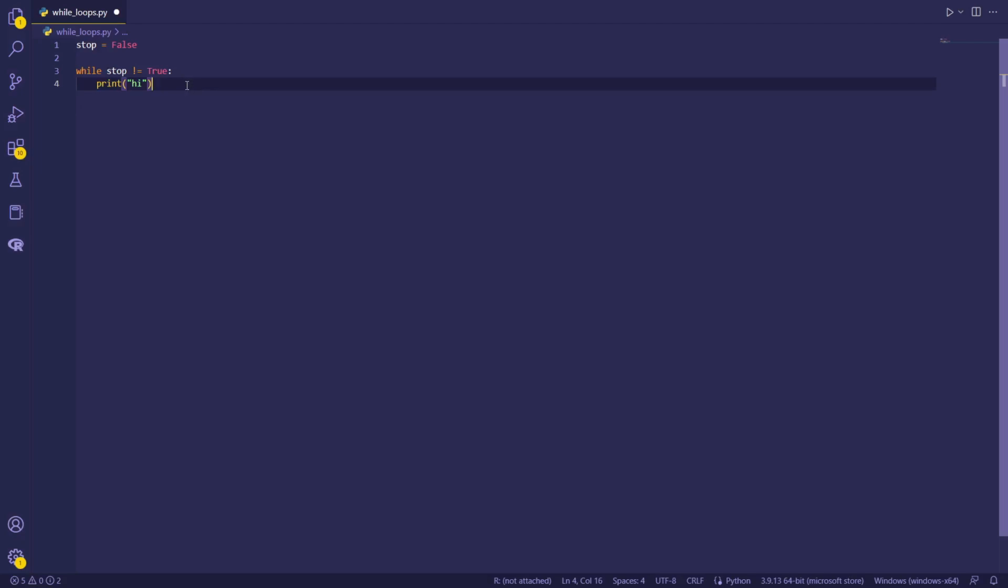So we're going to say print hi, and every time we print hi, right under that, we're going to increase our counter. So let's go ahead and define our counter first. So let's say up here, count equals 0. And every time we print hi, we're going to increase our count by 1.